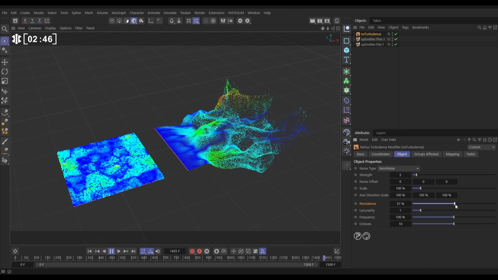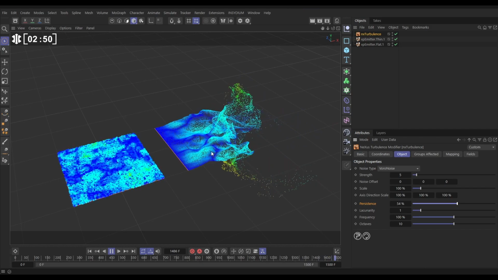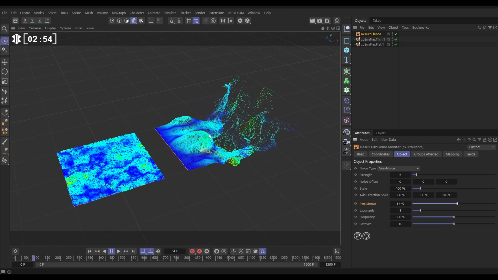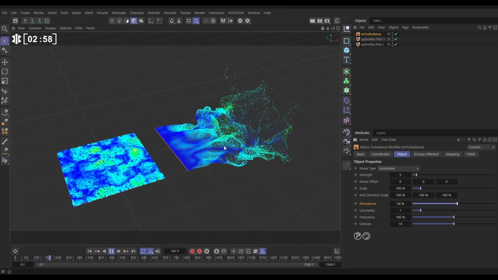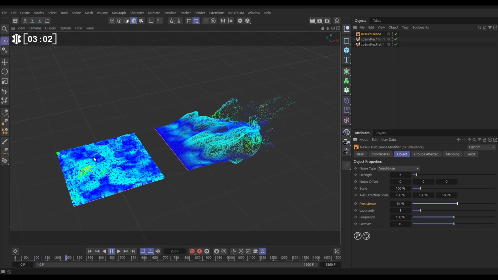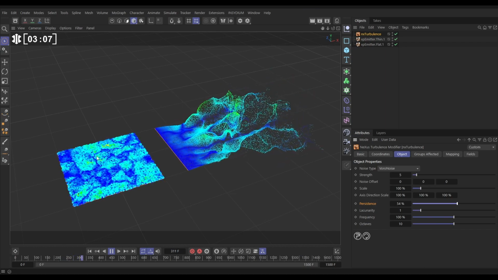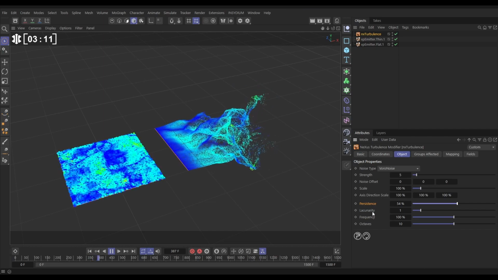Let's increase that persistence. We need this strength to persist through those octaves a bit more for more of that fine detail. Yep, so that's looking nice. We've got big swirls and we've got more detail. Excellent. So that is persistence. But we can also control how our noise is animating and how it animates through the octaves. And we're going to do that with our lacunarity control.